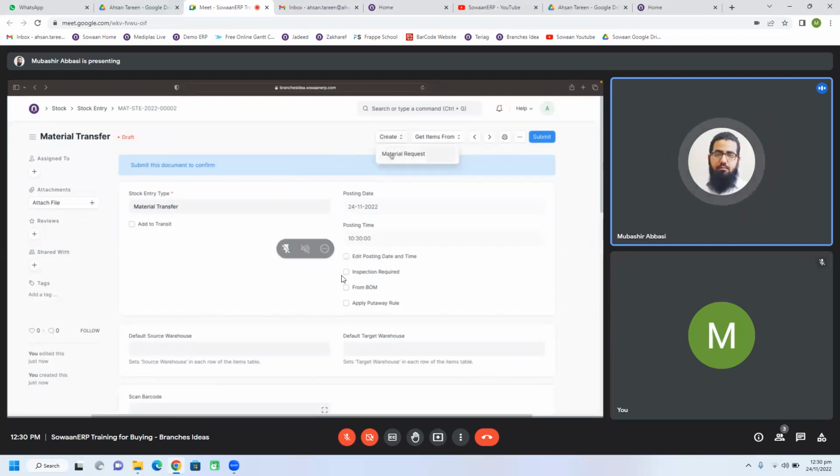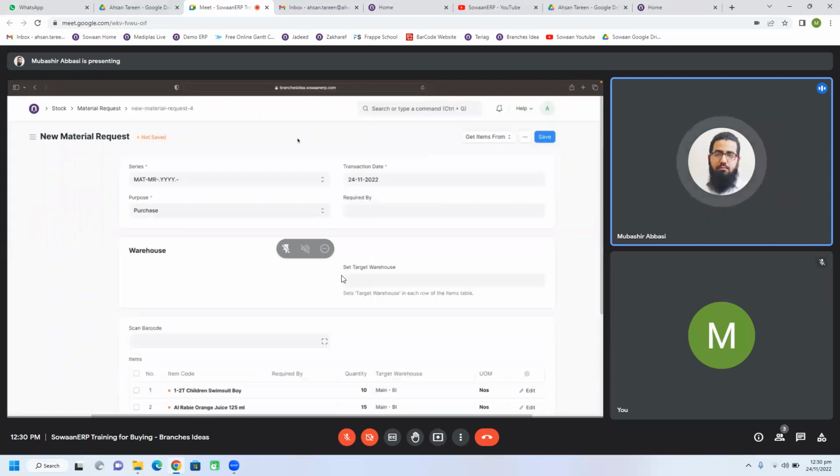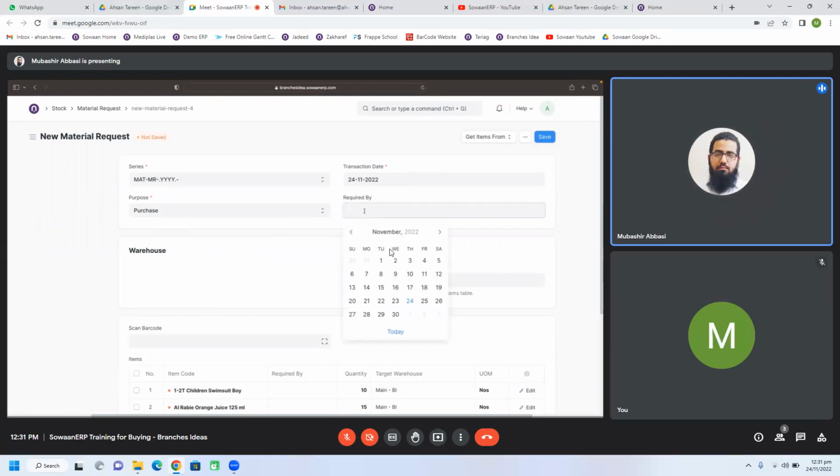He said, okay, I need these items, and he will select the purpose here, the purchase. Like I need to purchase these items. Okay, then he will, these items would be transferred.